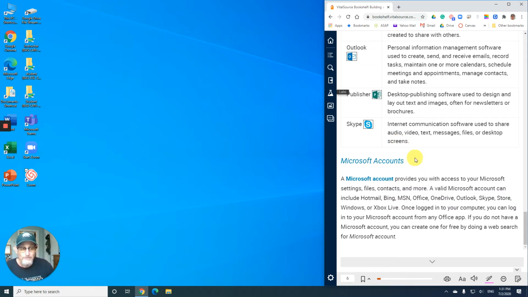Microsoft accounts. A Microsoft account provides you with access to Microsoft settings, files, contacts, and more. If you're going to do Microsoft Online or download any version of Microsoft Office nowadays, you have to have a Microsoft account. You can use any email to open it, so don't worry.